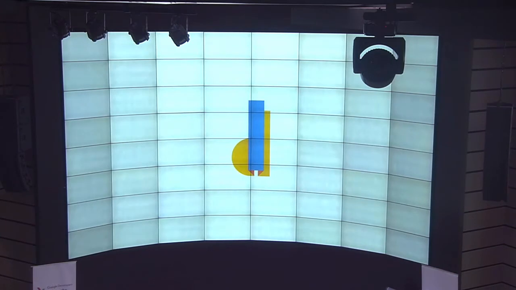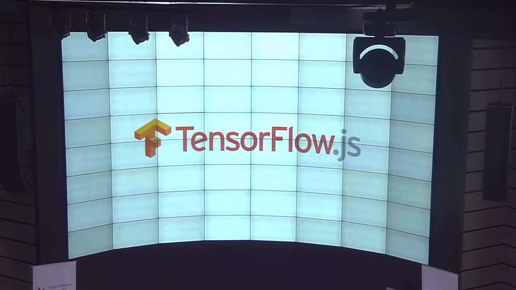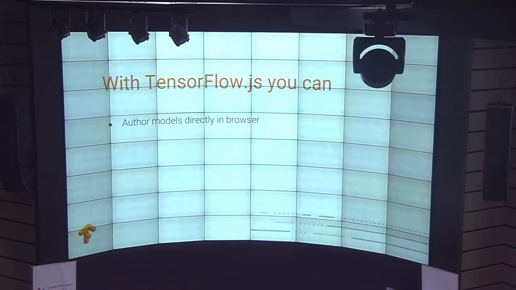So in the latest TensorFlow Summit, instead of announcing what else deeplearn.js could do, they basically merged and started what they call TensorFlow.js. And this would be the topic of discussion in my talk today. So what you can do with TensorFlow.js.